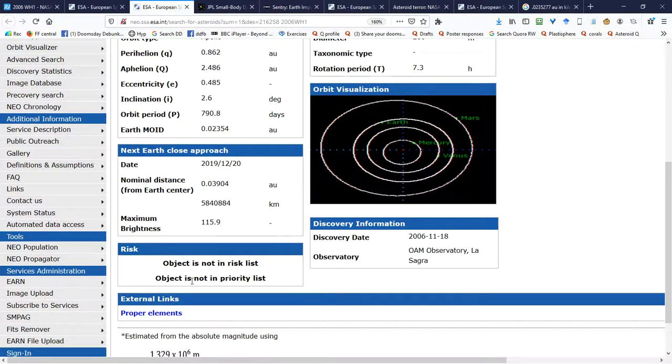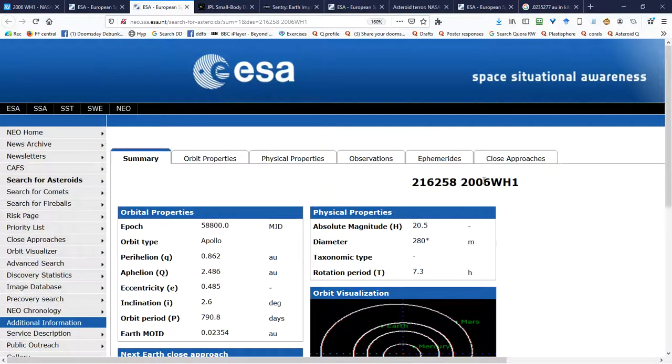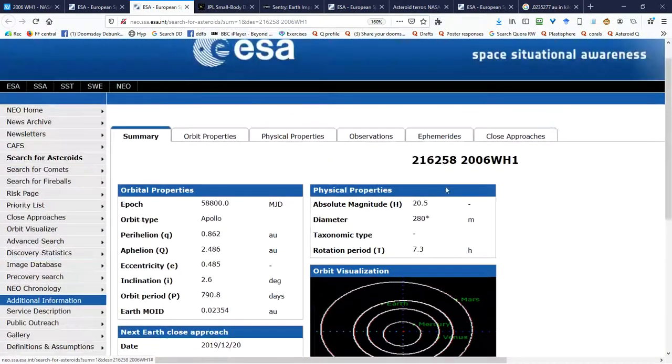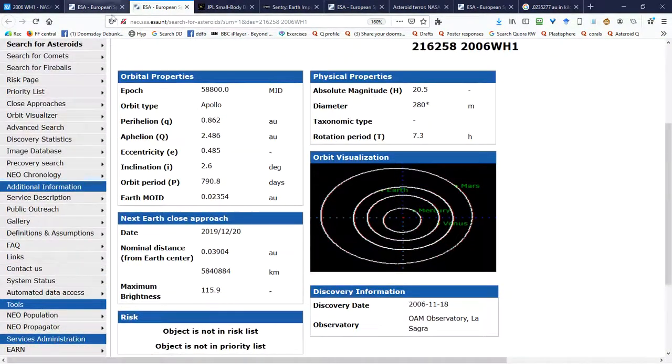And so now if you go and look at it, it says object is not in risk list and object is not in priority list. It never was a risk, and it isn't in the risk list. So that really helps to confirm that this object is completely harmless, because that is obviously the same one. ESA leave out the space between the year and the letters. So there we are. It's a completely harmless object.